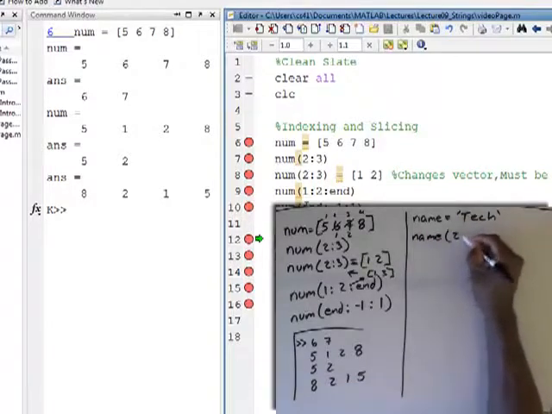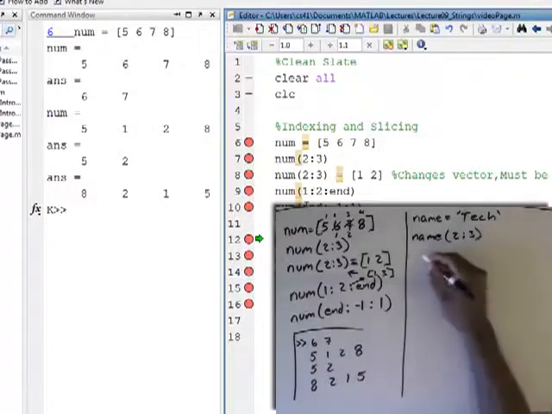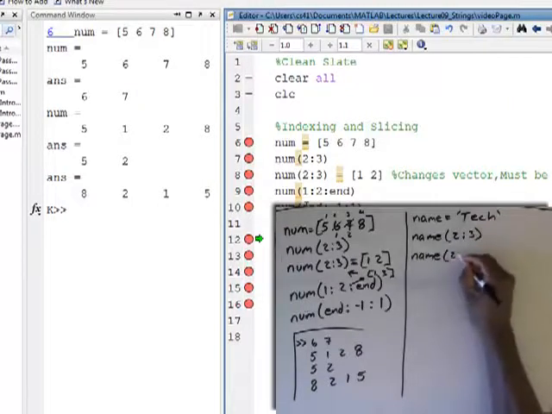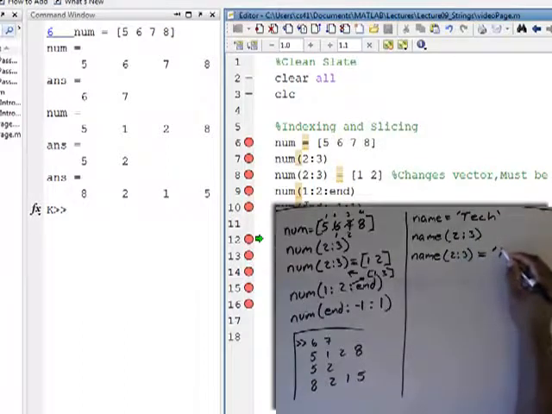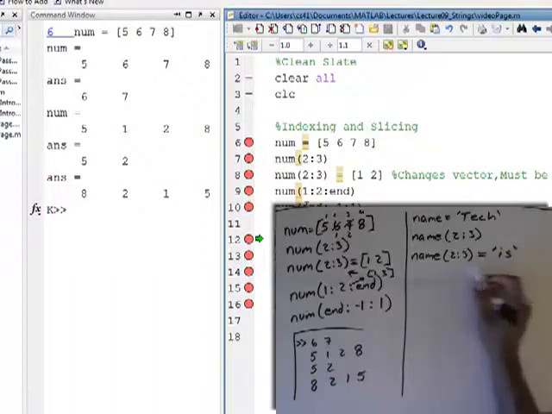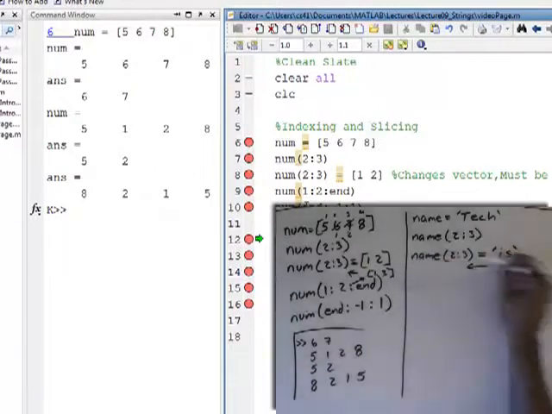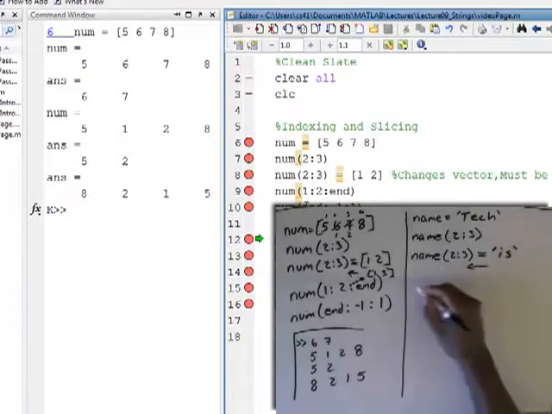Name indexed at 2:3 gets assigned the string. Once again, it's got to be the same size: 2 values on this side, 2 values on this side. Okay, and again, this is going to get assigned over there, so the variable name will actually be changed.